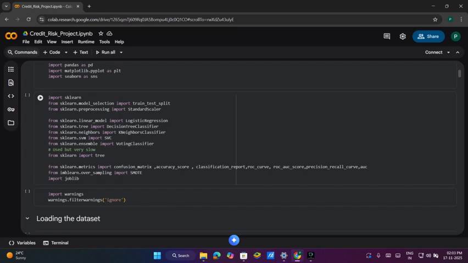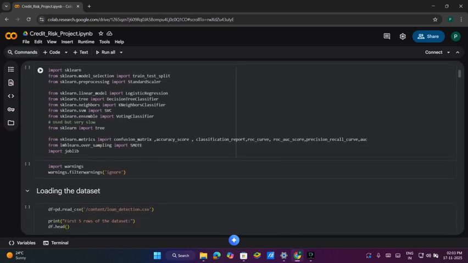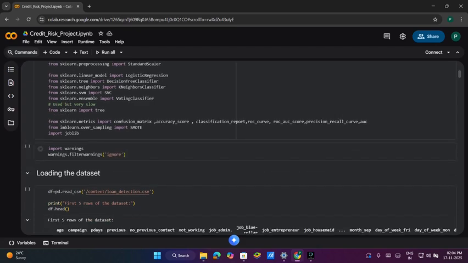Here I haven't used the voting classifier. Other than that, I have imported evaluation metrics like confusion matrix, accuracy score, and classification report to evaluate our model. Later, I have imported SMOTE to balance out our unbalanced data. I have imported joblib for model deployment and warnings to filter out all the unnecessary warnings.